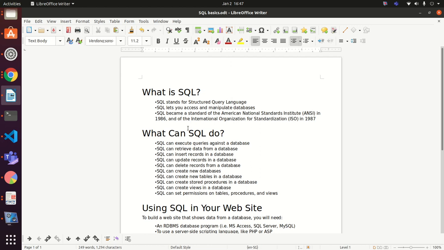In today's session, we will be covering the basics of SQL. What is SQL? SQL stands for Structured Query Language. SQL lets you access and manipulate databases. SQL has become a standard, as you can see, ANSI in 1986, whereas it got the ISO standard in 1987.